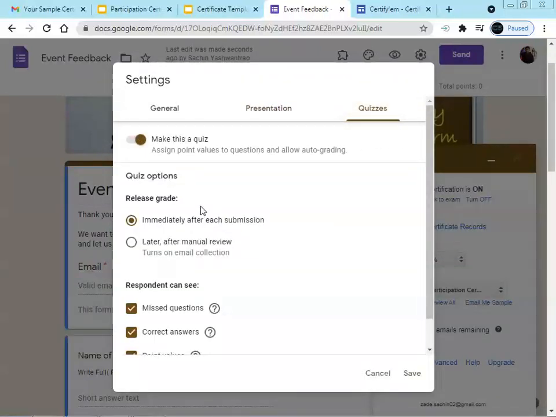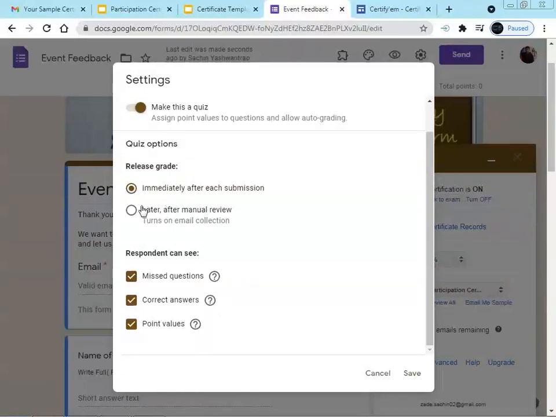So the Certify'em option is going to be executed when you activate this make-my-quiz, with the help of this. Here we are getting two options. By default it is immediately after submission, and the next one is later after manual. So just select later and remove all these options, because we are not going to create a quiz, we are just taking the base of this quiz to generate our certificate.